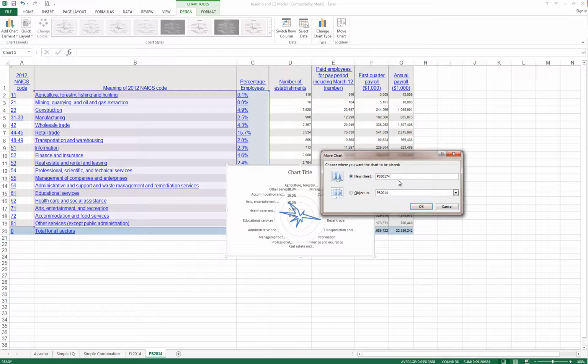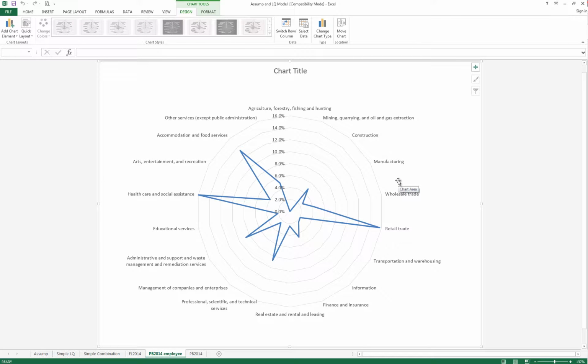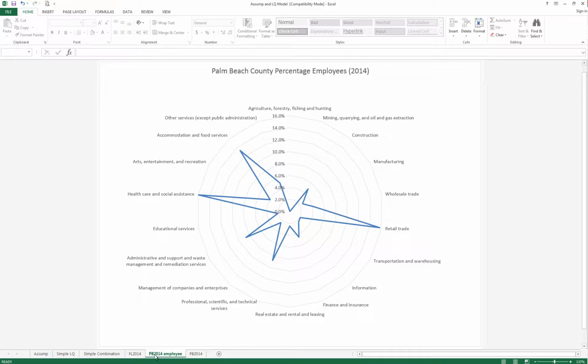PB 2014 employee. And you just change your title, whatever you want to change. Okay, let's say Palm Beach County. Percentage employees 2014. And I'll move this a little bit here.